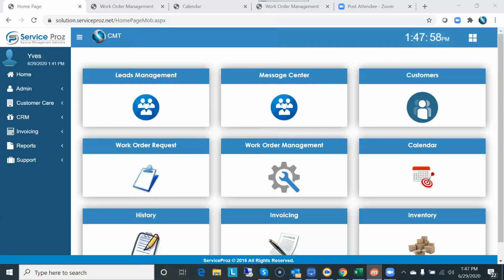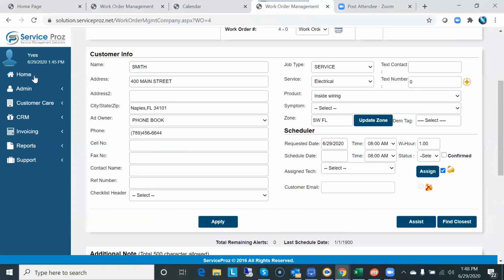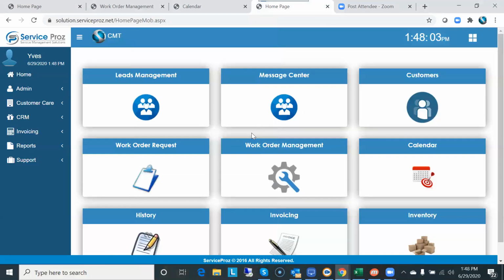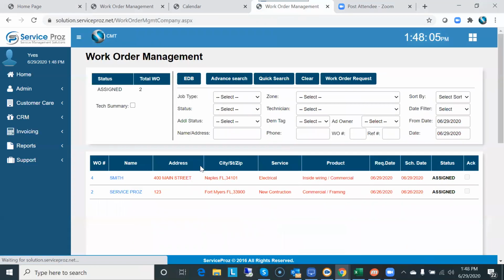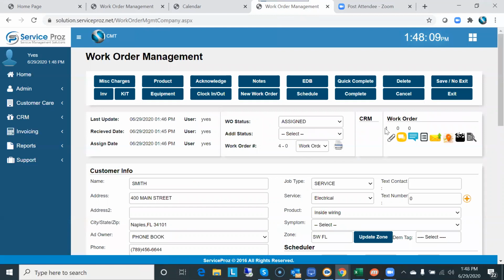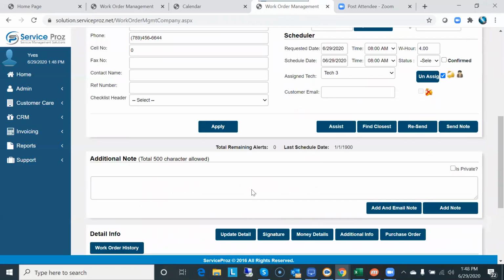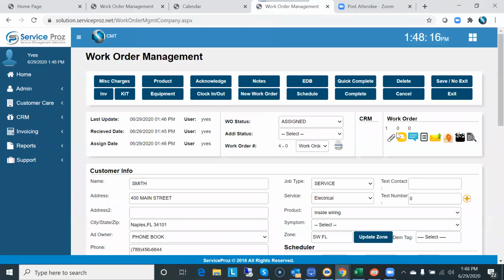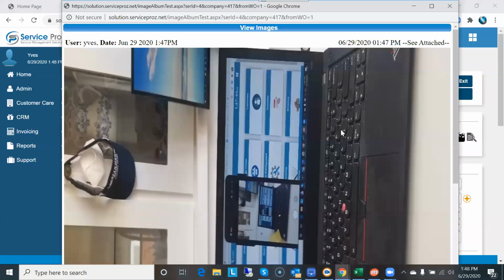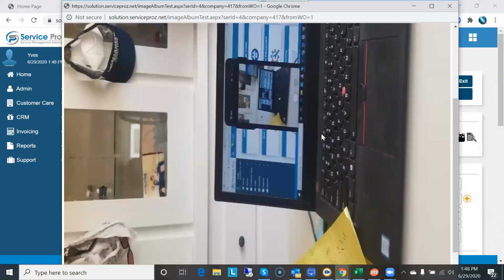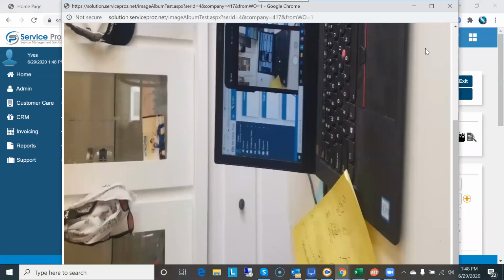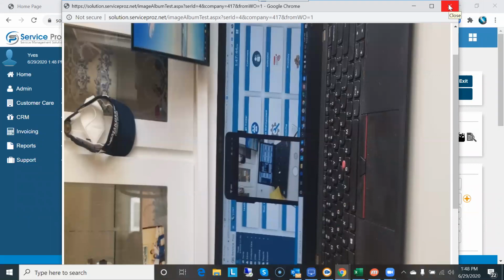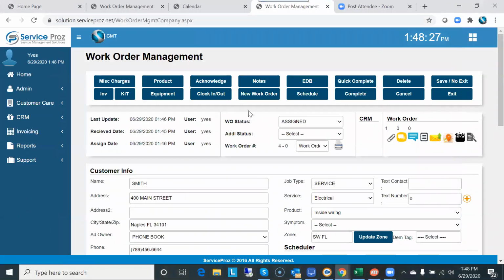I'm going to move my mobile. I'm going to go back into work order management here and go into Smith. And now we have an indicator here that says there's an image on this job. You can look down at the detail and say there's an image too when you see the word "see attached." But I can see that image by clicking on this one right here. So any job information, any information about the image, you can attach to that and see immediately at work order management at the desktop as well as on the mobile.